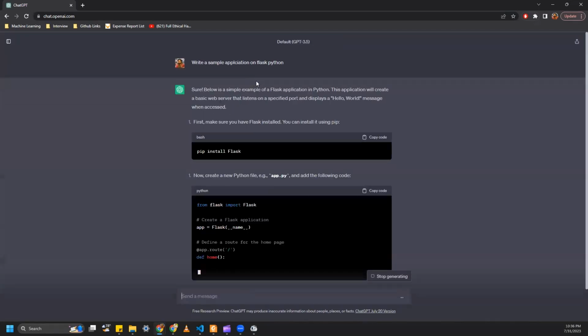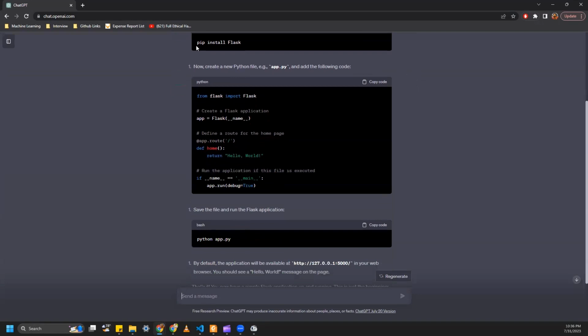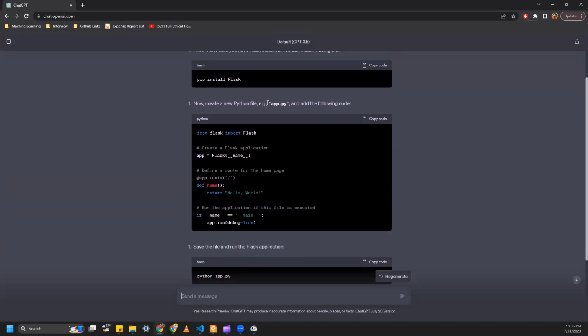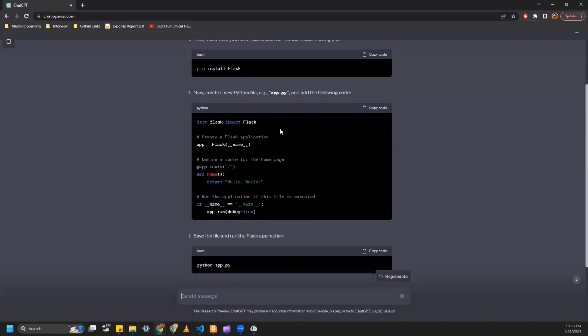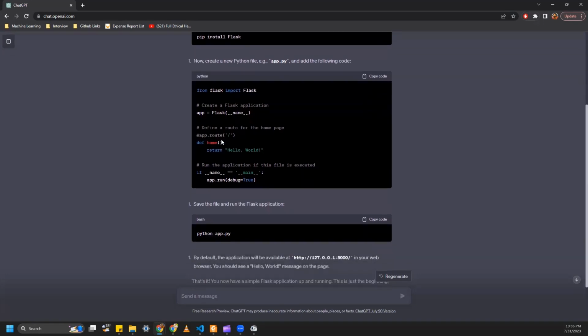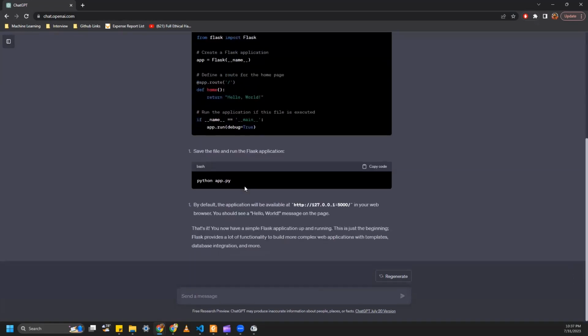As you can see, ChatGPT is pretty fast. It tells you what you need to install. You need to install Flask. And then it also tells you how you can implement that. It asks you to create an app.py file where it has defined a normal route. And over here, you can see the hello world. It also tells you how to save the application.